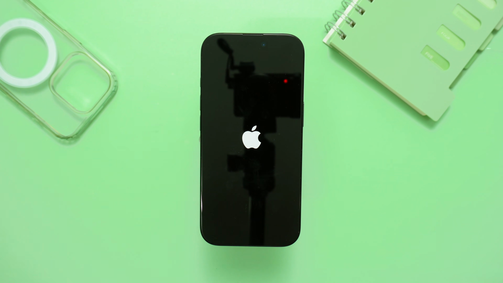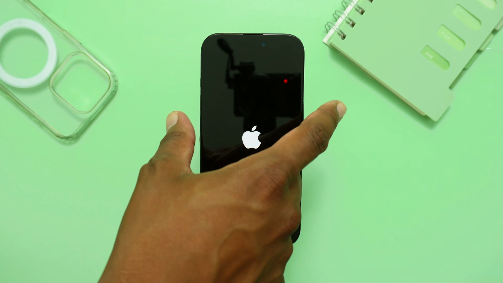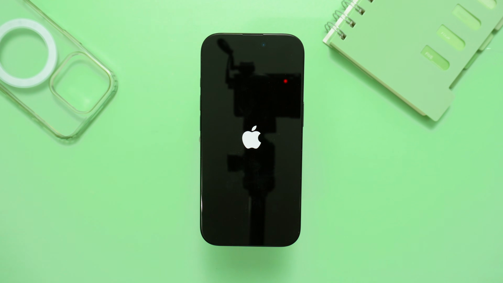Now, if you have an iPhone 7 or 7 Plus, in order to perform a forced restart, all we need to do is press and hold the volume down along with the power button. Press and hold both of the buttons combination until you see the Apple logo, and once you see the Apple logo, you're gonna release both of the buttons and let your iPhone turn on normally.